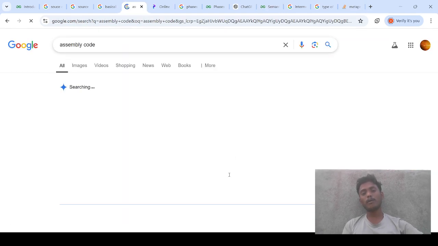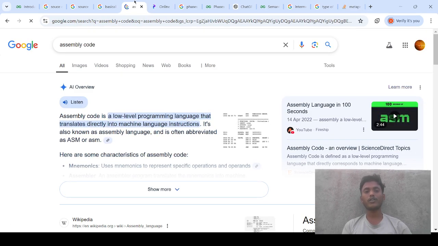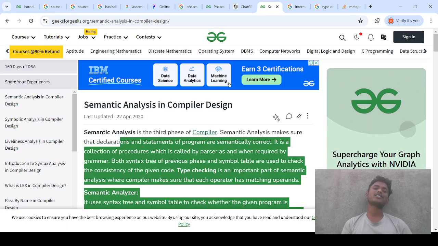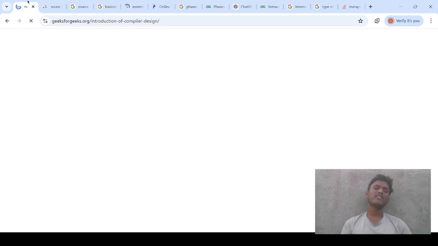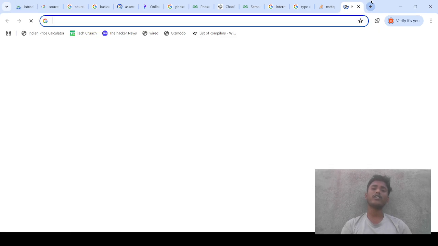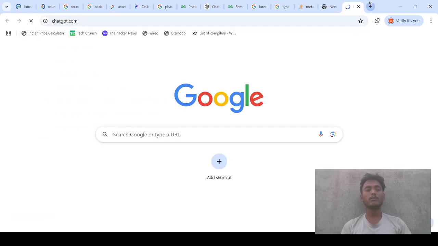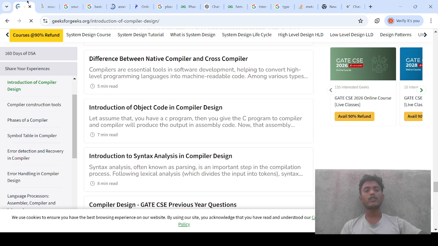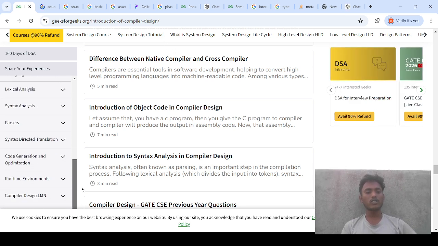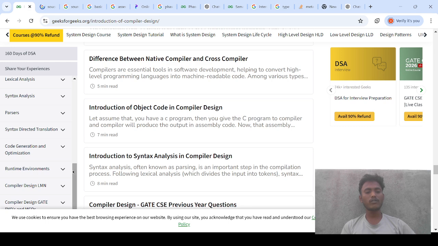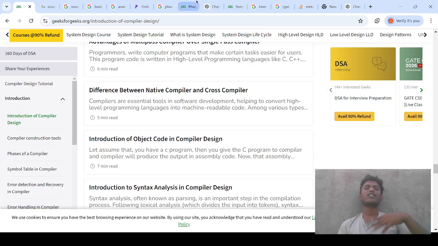Guys, this was the compiler construction video, and I must say that I have done nothing but basic R&D. You can see questions from Stack Overflow, and you can just use ChatGPT, and I will provide resources. GeeksforGeeks, all this, phases, error detection, you can read it from there. No need to worry about it because there are a lot of resources available already. I am just telling you this because I wanted to express my thoughts.